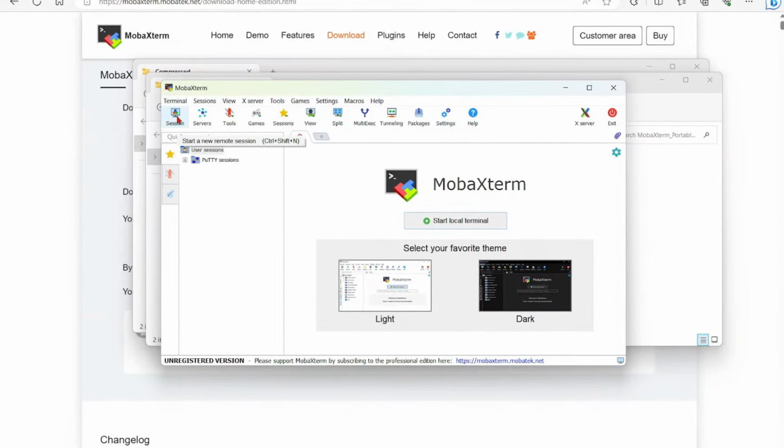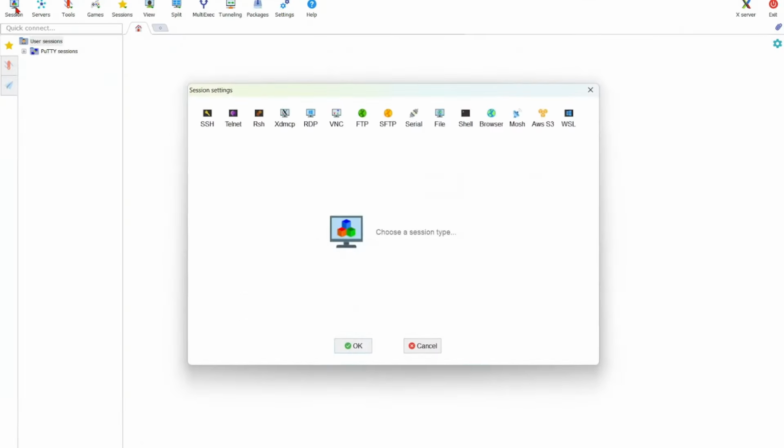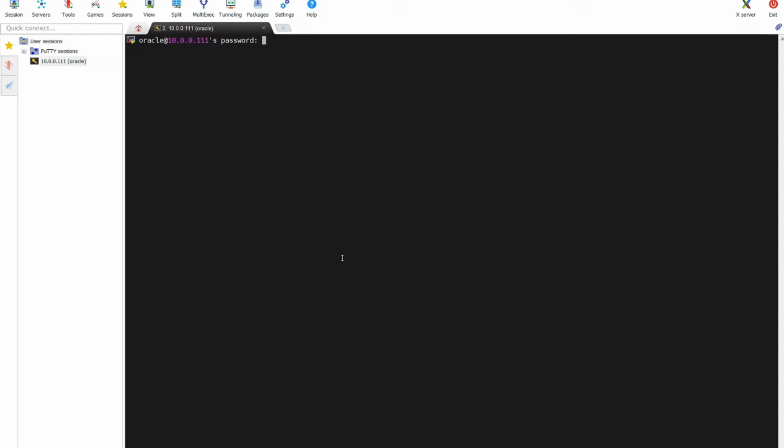So to connect a session, let me maximize. You're going to select Sessions and then you're going to choose the type of session that you want. So I'm going to do SSH, specify the host name, specify the username, and then you'll specify the port, which is typically 22. Select OK, accept, and then here you just specify the password to connect.